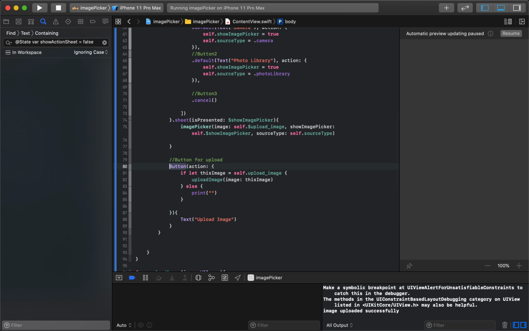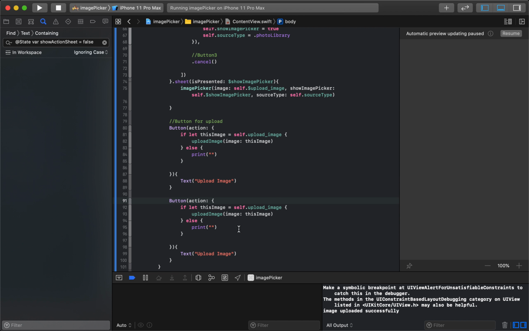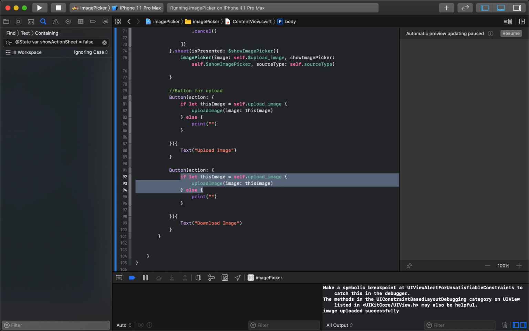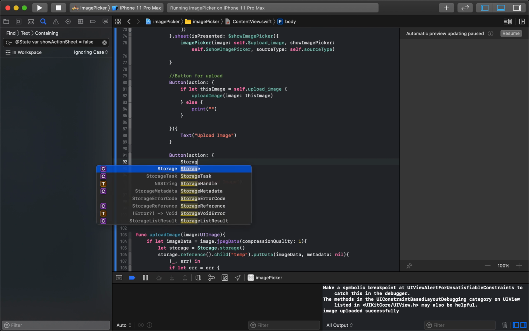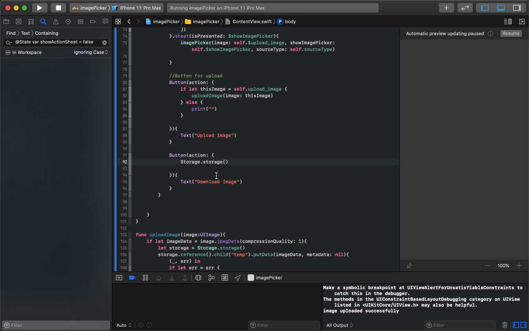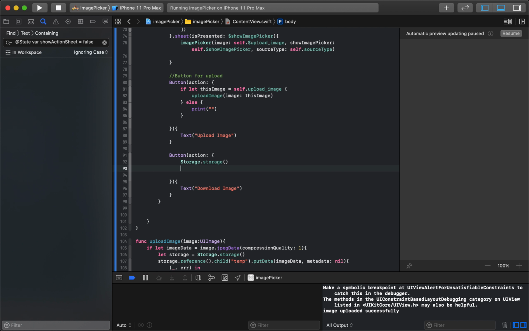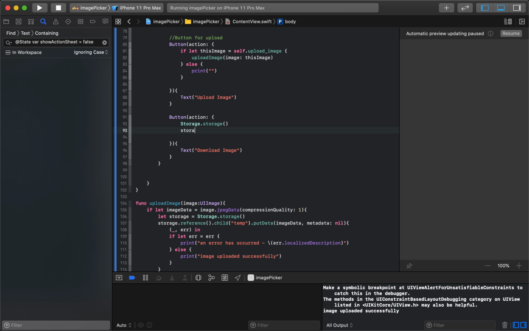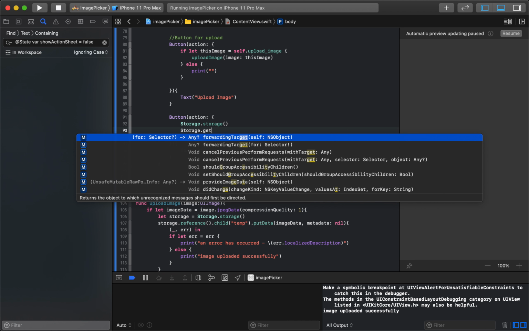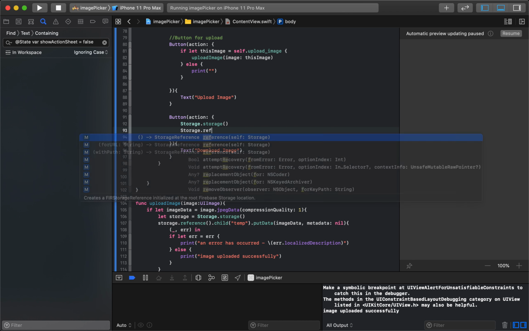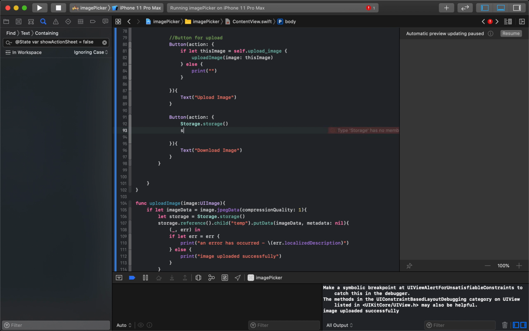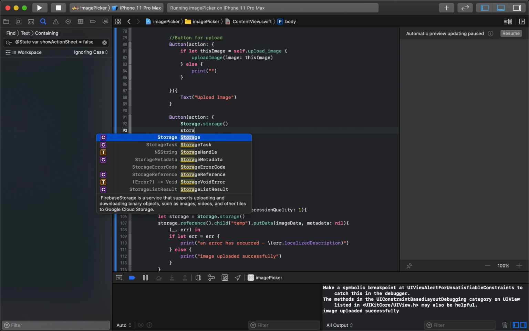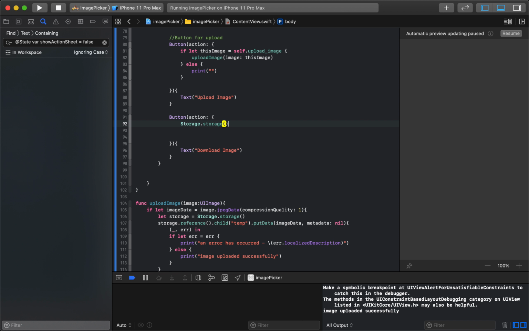And this button is going to be called, I'm going to take this whole upload image button, copy it, paste it, and make it say download image. Say this image, and then the action right here is going to say storage. Now we're downloading an image, okay? Storage. And what we're going to do is say storage dot, there should be a get data, storage dot reference, yeah, sorry, we need this dot get.